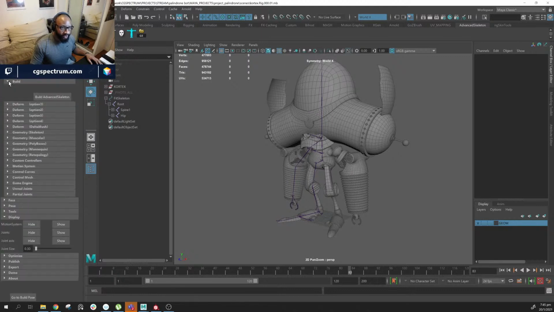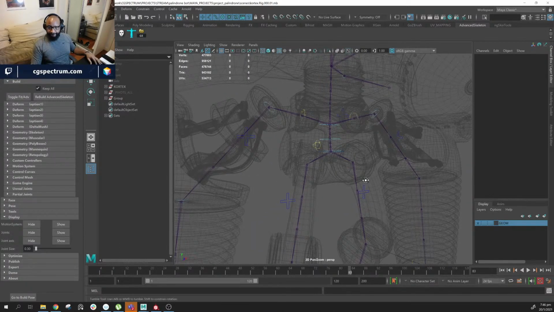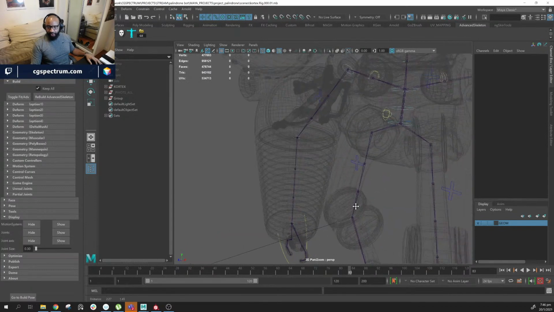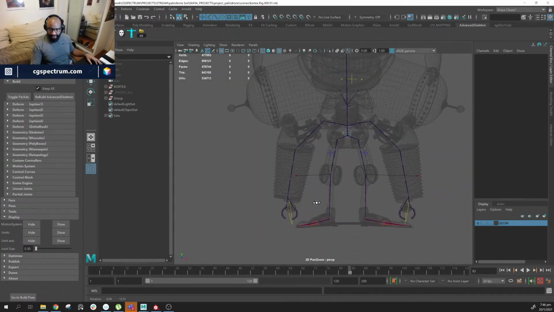Okay, so let's go to build and I'm just going to do build advanced skeleton and see what I get. It's going to look at all these positions, mirror everything over, and build me a bunch of controls. Cool, so it made my controls, but they are tiny, so I can work on that later. But for now, what I have is this.